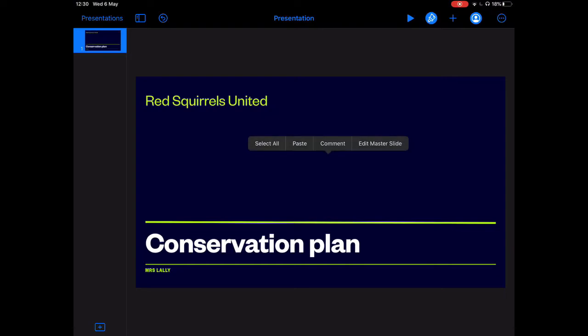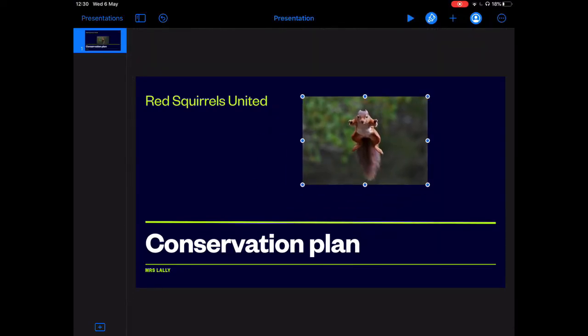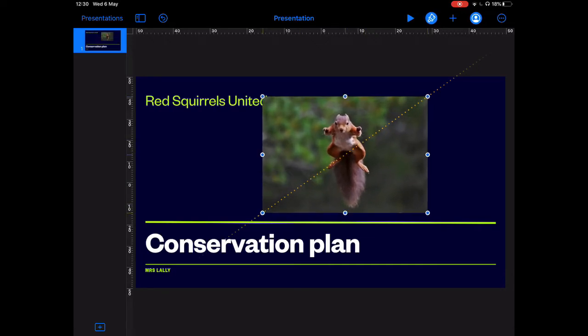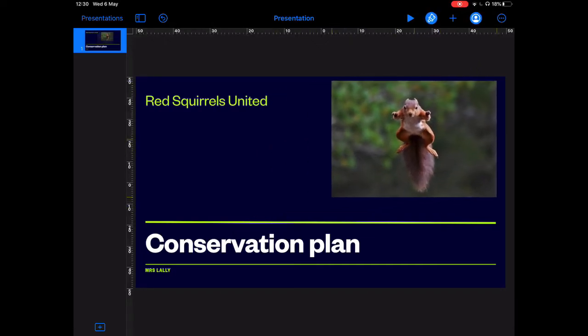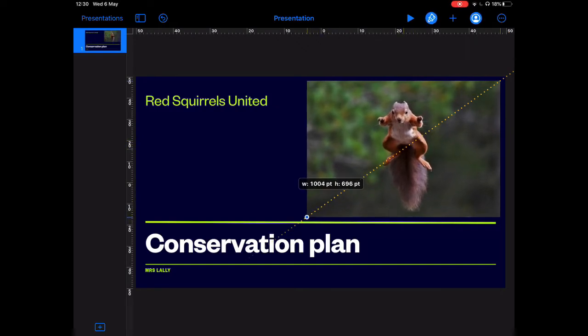And then I can add it into my thing by pressing on the plus arrow. And there it is in my thing. Just readjust the size and I've created it.